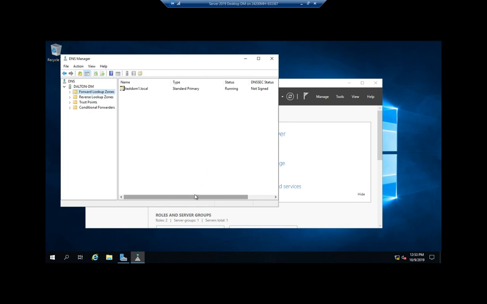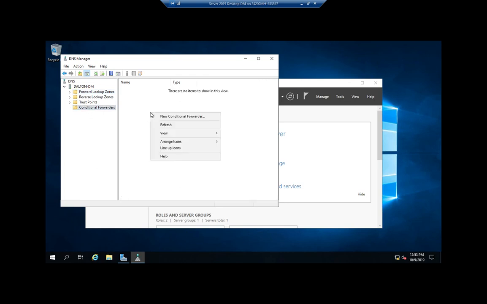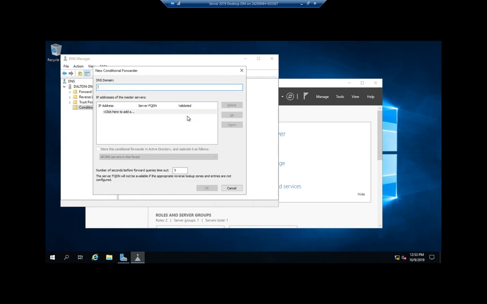All right. So that's what forwarding does, right? So I don't want this one to go to the internet. I want something else to. Now, a forwarder just works for any request that is not in a forward lookup zone that this one controls. Now, a conditional forwarder works the same way, except different. So I'm going to go to my conditional forwarders, and I'm going to right-click and do a new conditional forwarder.